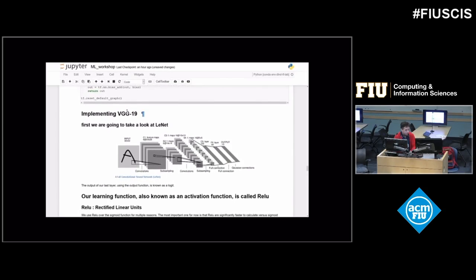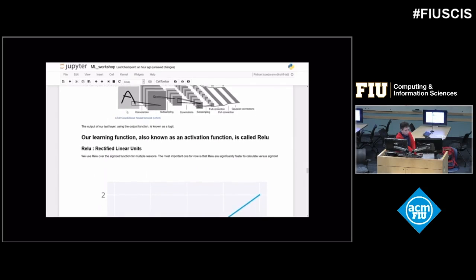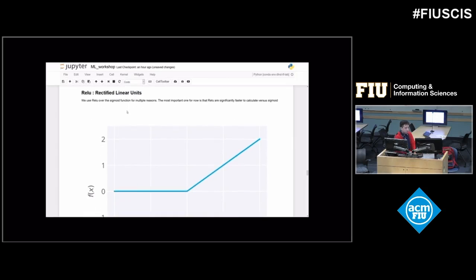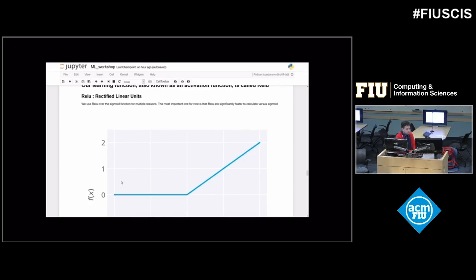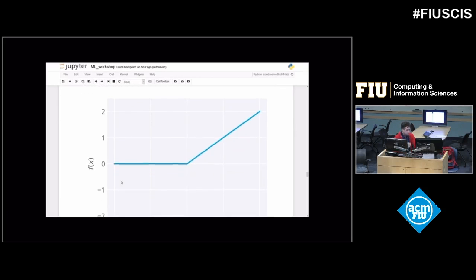So this is LeNet, and we're going to be doing an even deeper one. It's going to be 13 layers, 19 layers. The activation function we're using is called rectified linear units. Whenever the activation is positive, we'll get a positive result, and whenever it's negative, we'll just return 0. The reason we're doing this is that the regular sigmoid function is too expensive to calculate. It's much faster to do this.